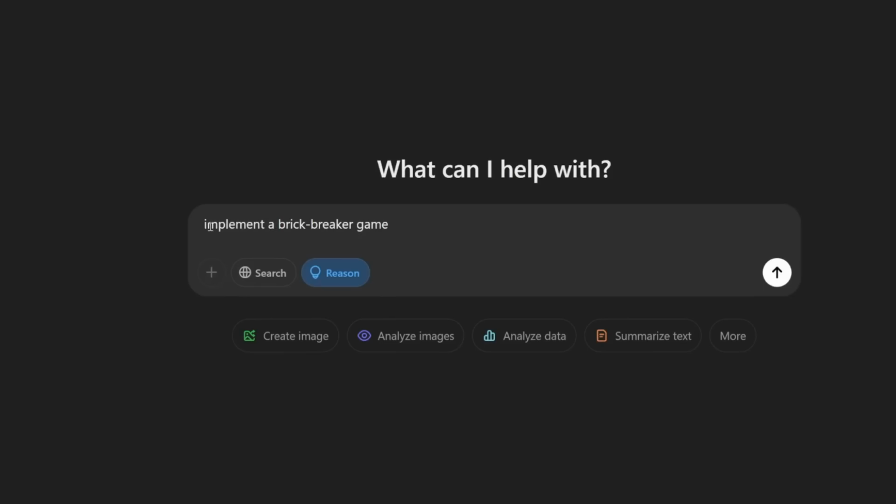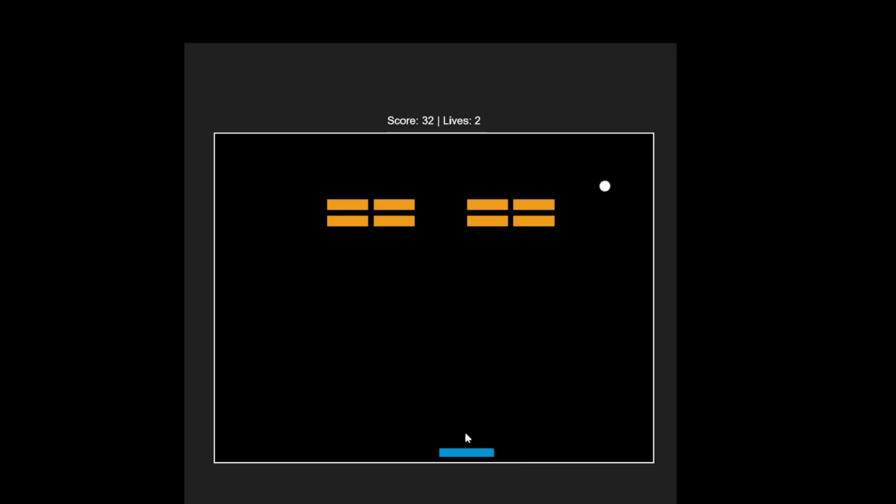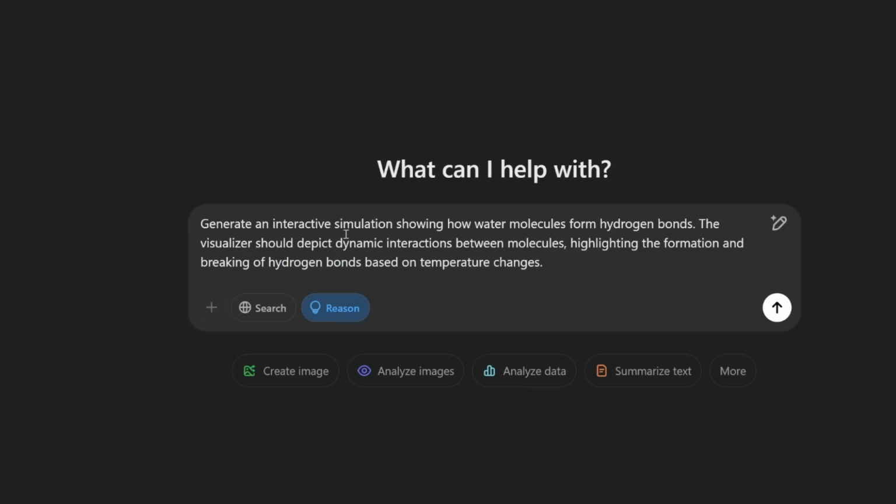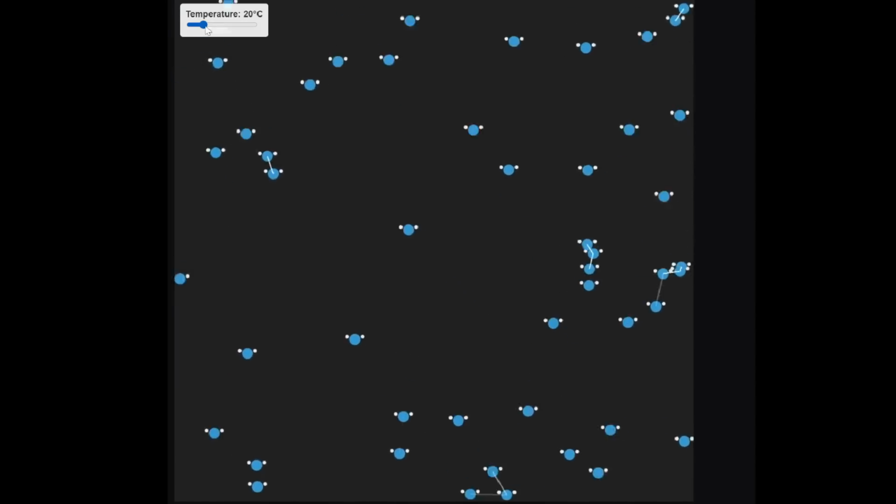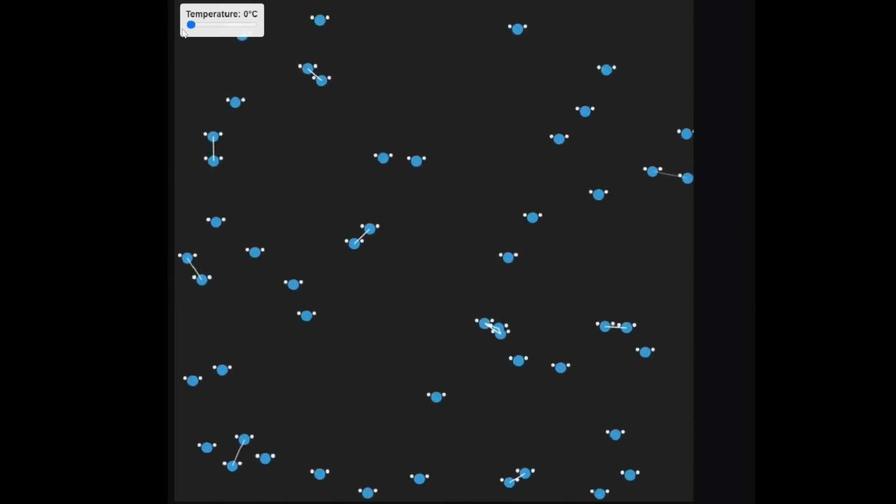Alright, let's see. Implement a brick breaker game. Not bad, not bad. Okay, let's try this. Generate an interactive simulation showing how water molecules form hydrogen bonds based on temperature changes. Let's see if it can handle that. No way, I must say, this is really impressive.